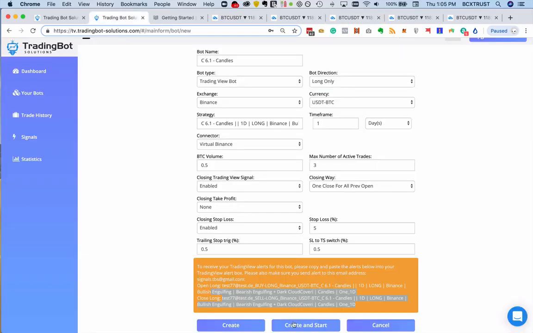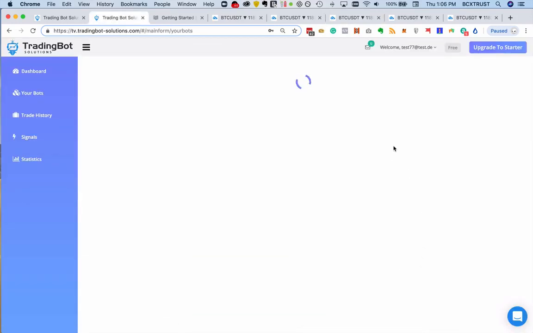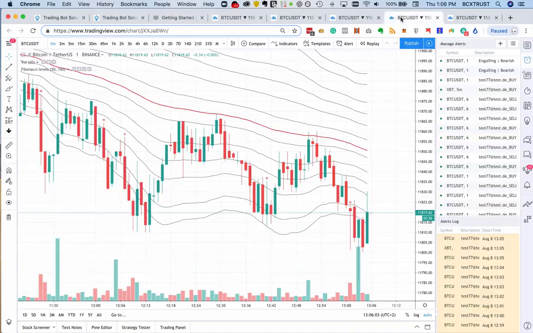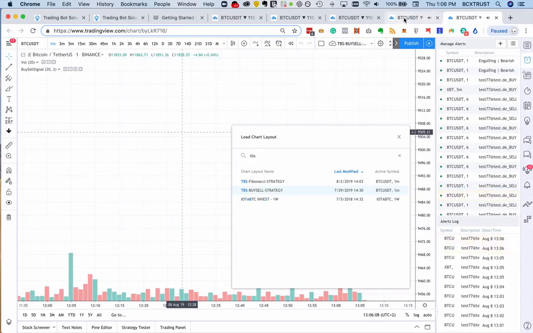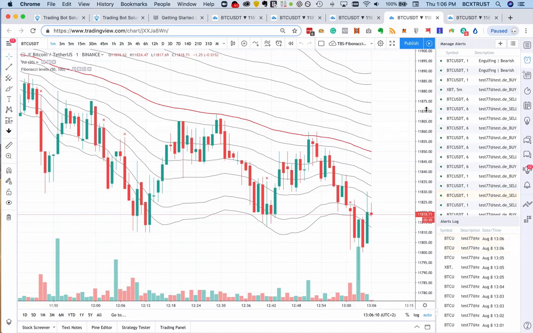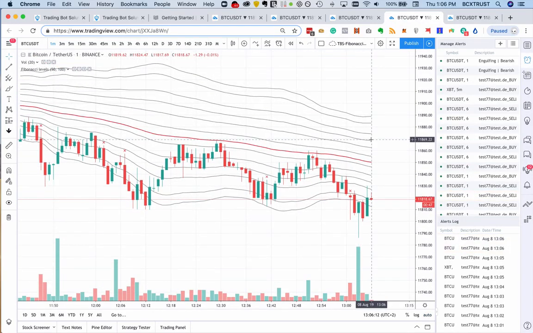Start the bot, ready to go. That's all you need to do. So let's see if I have one more. Do I have one more? I have one more for you, yes. Let's look at the Fibonacci. We don't really have to set it up, I just show it to you.